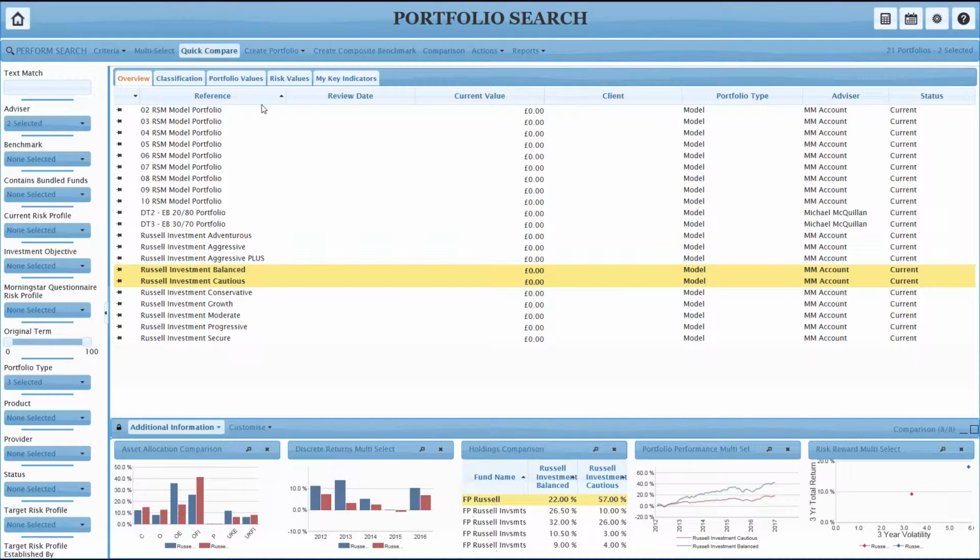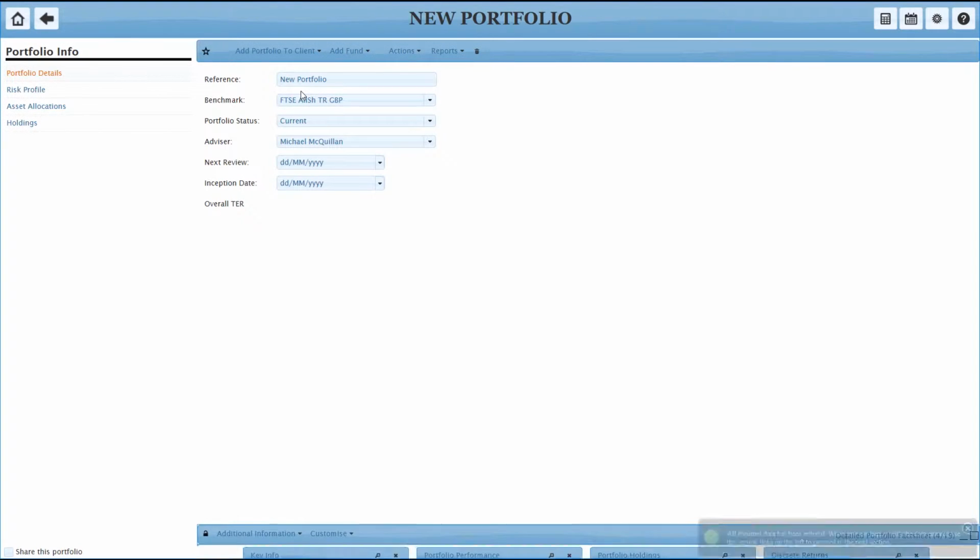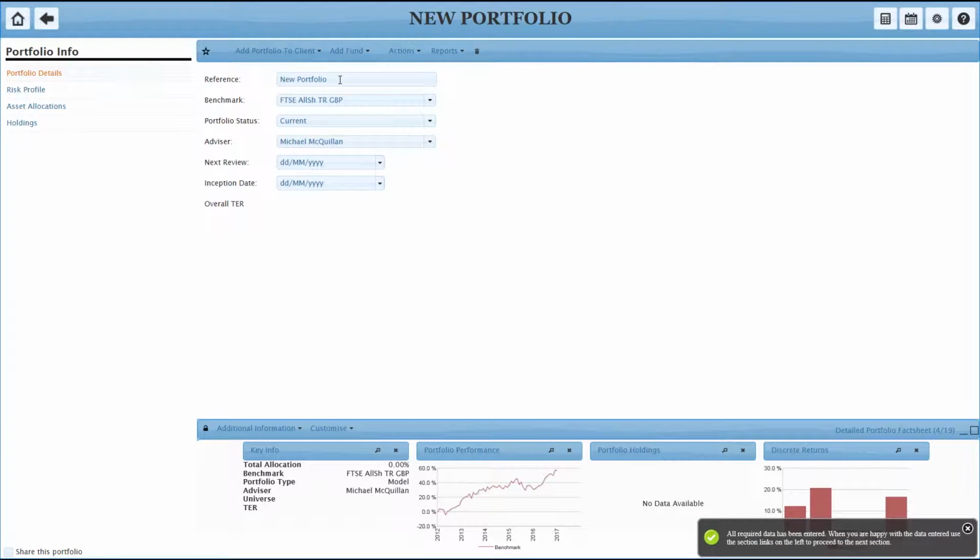But what we're going to do today is we're going to create our own portfolio. So click on Create Portfolio and then Create Model Portfolio. And let's fill in some information about this portfolio. So this is going to be, there you go, my balanced portfolio.